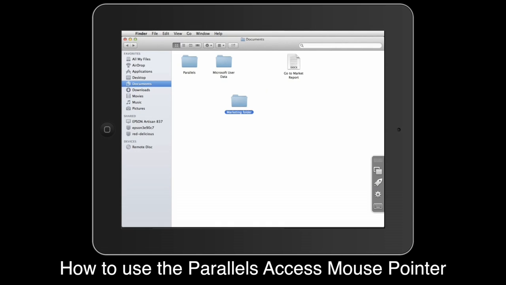For more precise control, Parallels Access offers an on-screen mouse mode. To enable this mode, tap on the cog wheel and then tap on the mouse pointer. To move the on-screen mouse, simply tap anywhere on the iPad screen and while holding your finger down, drag the on-screen mouse over an object. You can then tap on the screen right or left mouse buttons to perform an action.